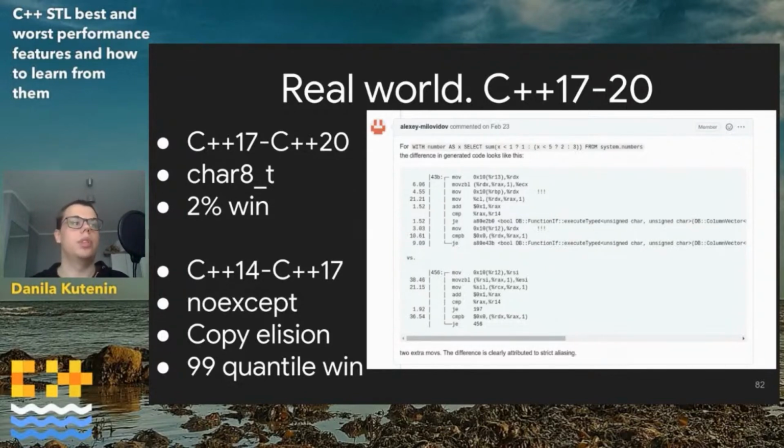Also, going from C++14 to C++17 was a very interesting experience. I don't understand particularly why it happened, but in C++17, noexcept is a part of the type system. Maybe it saved a bit on exception propagation. I don't know exactly. Maybe copy elision took place, so less data and less code was generated. But on one service, we clearly saw the 99th percentile win, and we were very happy about it. And we are sure that no other changes were happening except the switch to the new standard.